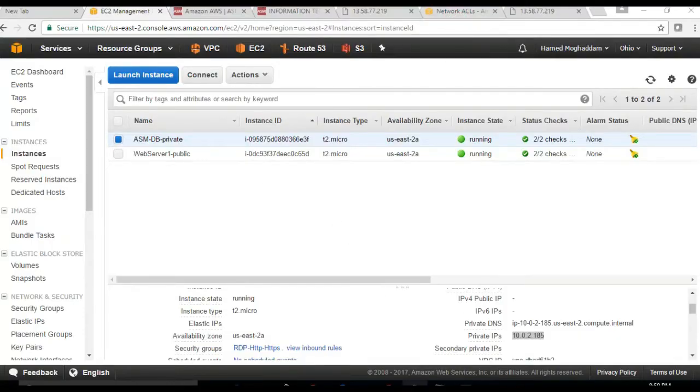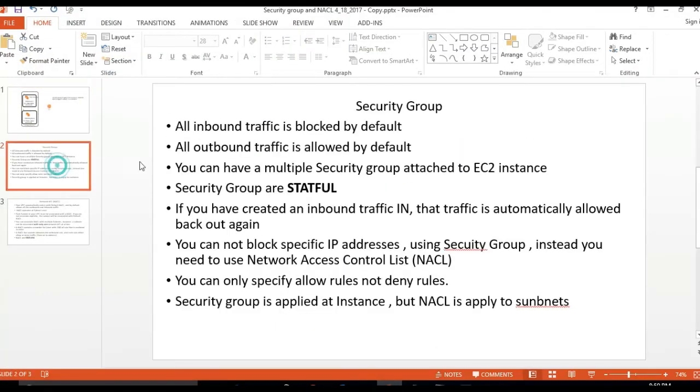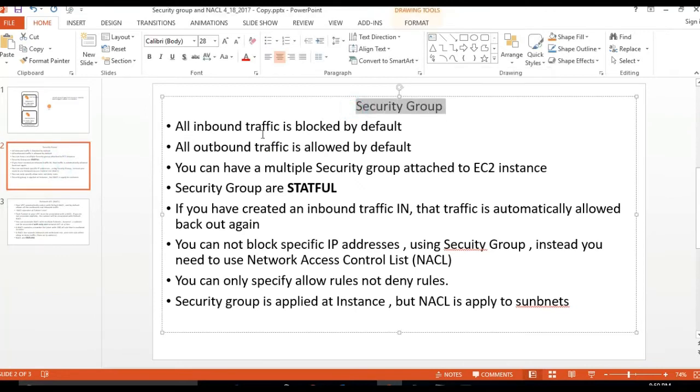So let's look at the security group. Right now, look what happened. With a security group, all inbound traffic is blocked by default. That means you and I have to allow it. All outbound traffic is allowed by default. You can have multiple security groups attached to each EC2 instance. That means my web server can have security group number 1, 2, 3, 4. Each security group could have something like access for RDP, SSH, anything like that.